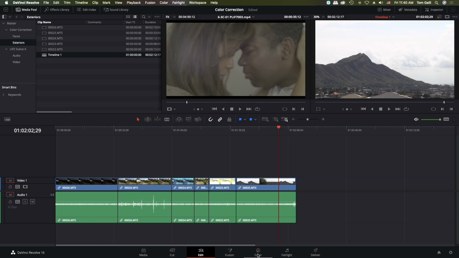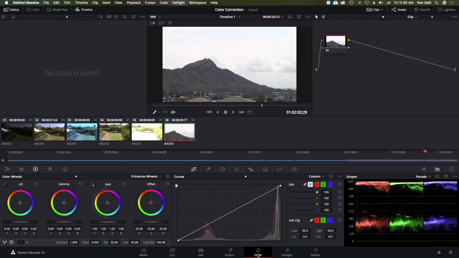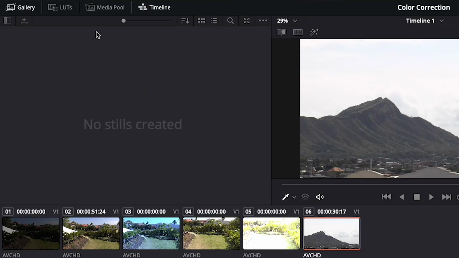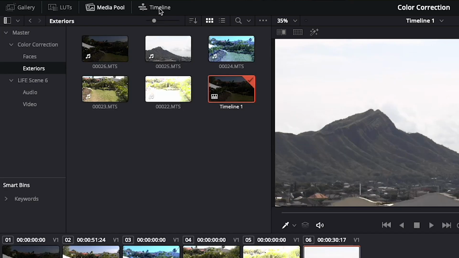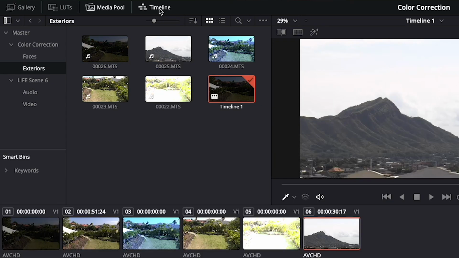Everything starts by coming down to the bottom of the screen and selecting the color page. Right, so I'll do that and launch the interface. Now, before we get into actually using anything, let's take a minute and look at the different areas of this page. Okay, so in this upper left-hand corner, as is the case in every page, we have a series of buttons that we can choose to look at different aspects of the project, right?